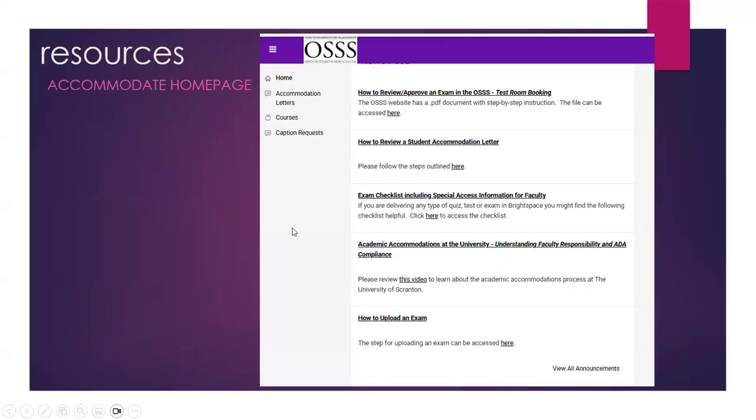Okay. Just some resources for you. If you ever have any questions about some of the stuff that was gone over, this is your homepage on the Accommodate System, and there's a lot of helpful links here. How to review or approve an exam, how to review an accommodation letter, right? The exam checklist, including special access, that's for the Brightspace, right? So there's a great checklist here if you're wanting to know if you did everything properly. This is just some understanding the accommodations, and then again, how to upload an exam. So there are all these great resources right in your newsfeed on your homepage.